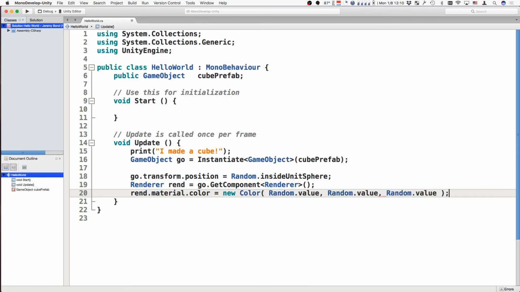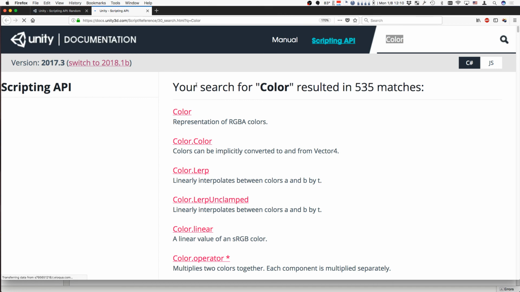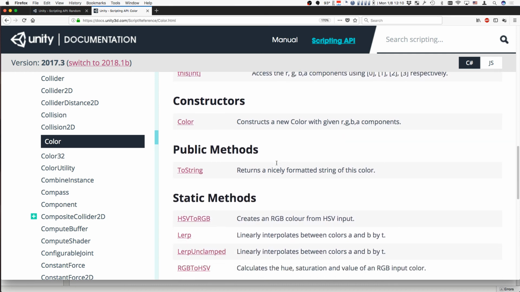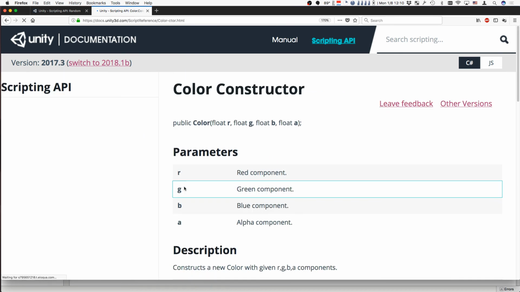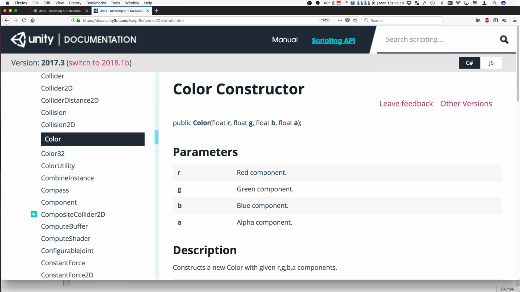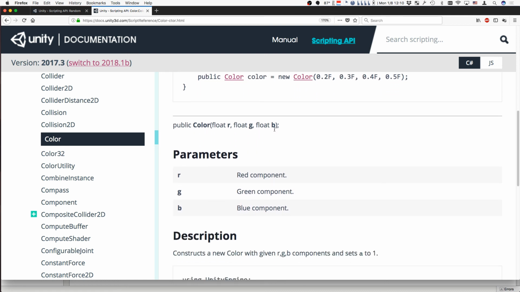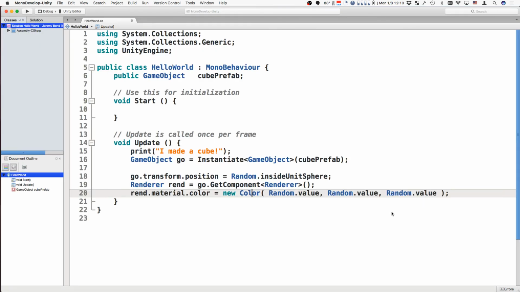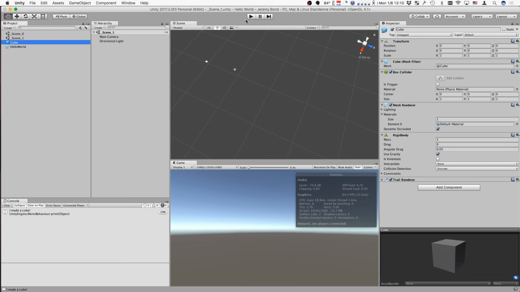Random.value. And if you were to click on this and then under help go to Unity API reference, it would take you to the color description and it would talk about making colors and all that kind of stuff. Constructor is what is used to make the color. So if you click on this, it says, oh, I take in RGB and A, or just RGB, and it shows you that it should be between 0 and 1. So now what's going to happen is each one of these is going to be a different color.